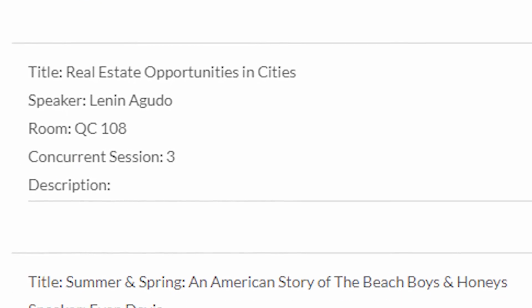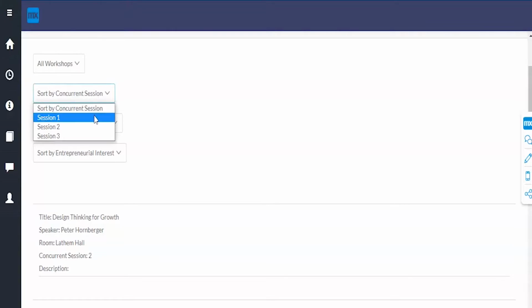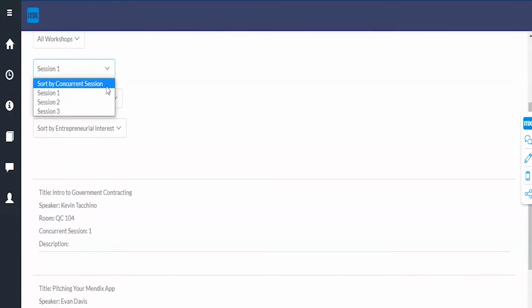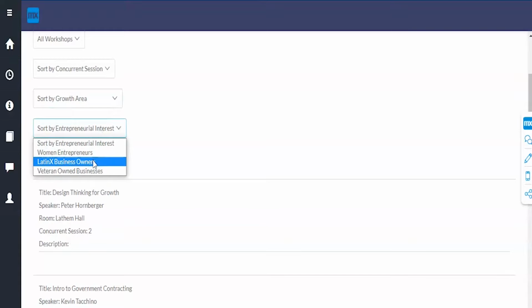Going into workshops, we just have a list of available workshops. I was going to make a novella about the Beach Boys one eventually. This page suffers a lot from the mobile optimization. At the top, we have different ways for users to sort the workshops by concurrent session, meaning what time it was hosted at, or by entrepreneurial interest. Those categories are specific to this conference, however, they could be easily changed to something else.